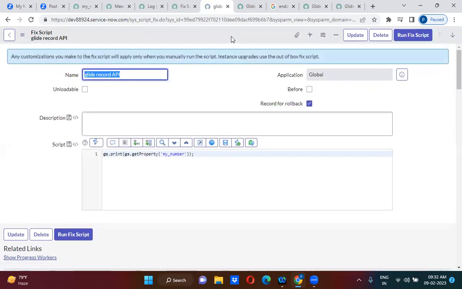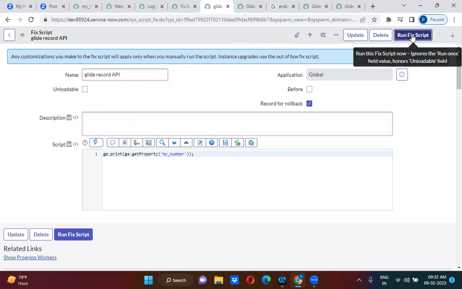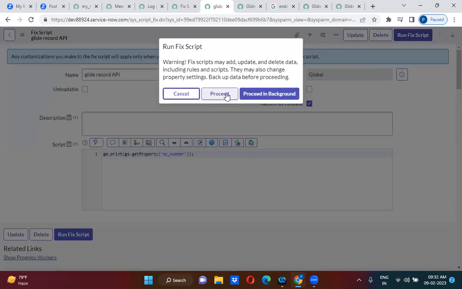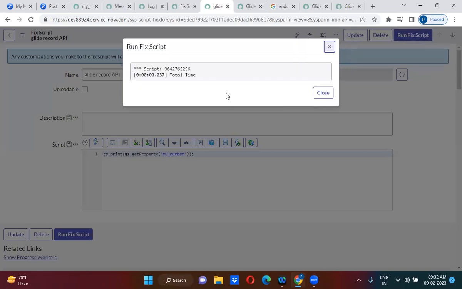So likewise, while you are writing the scripts, if you have to use some static sysids or static numbers or static values, it is better to keep it in a system property, and it is better to call that property using gs.get property. It is giving my number, right?